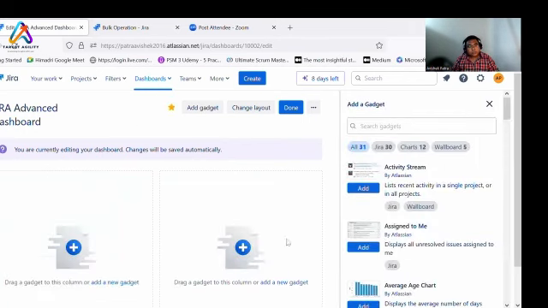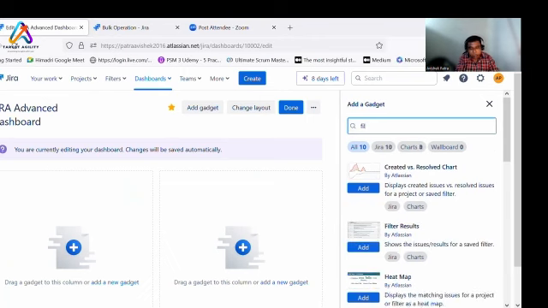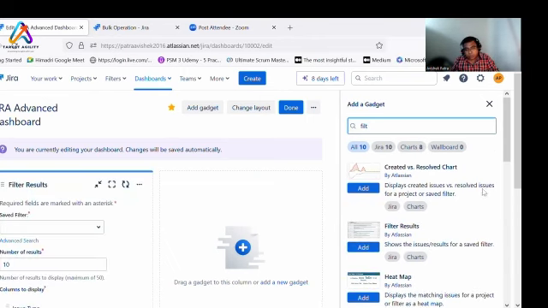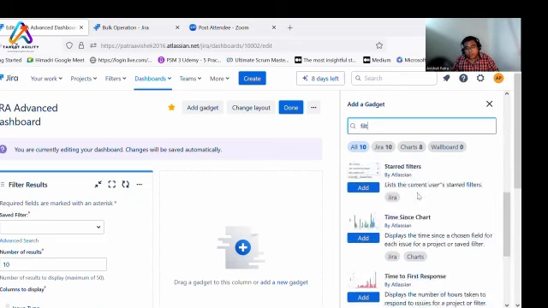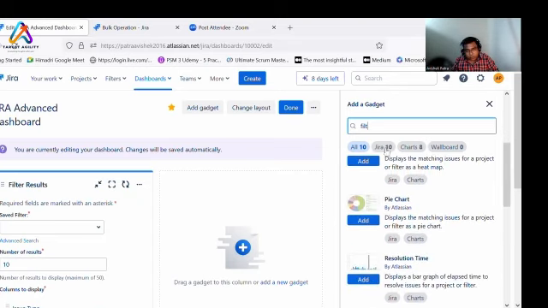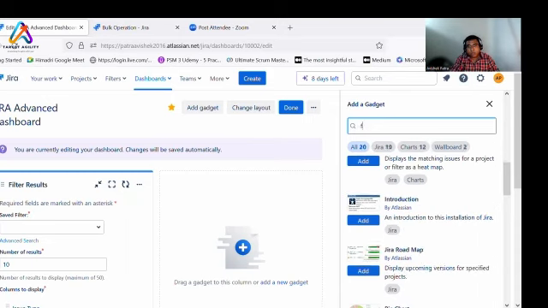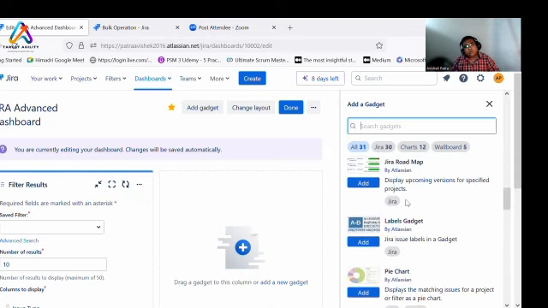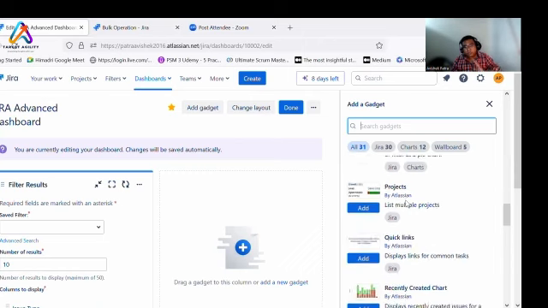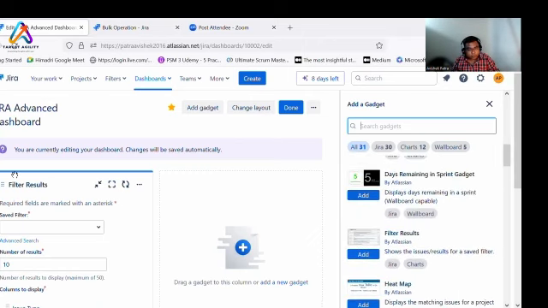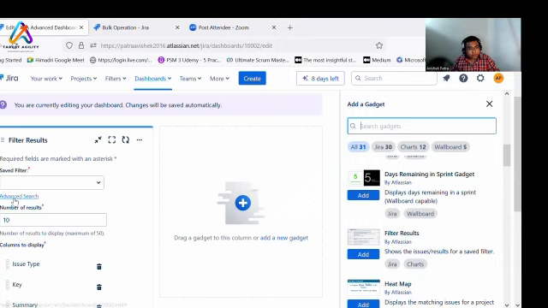What will happen is, we have created one filter now. Let us see. Filter, filter results, add. These are gadgets that you can use in your dashboard. I think you have around 31 gadgets here. You just go and explore, see whichever gadgets you want to put in, and you can put it here.